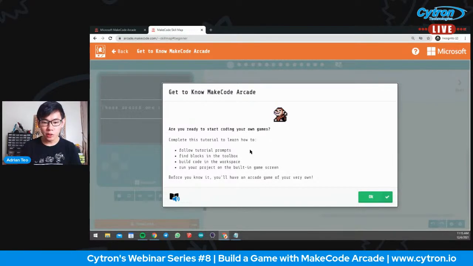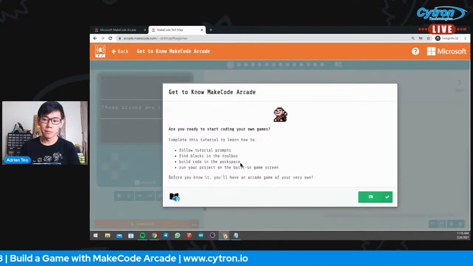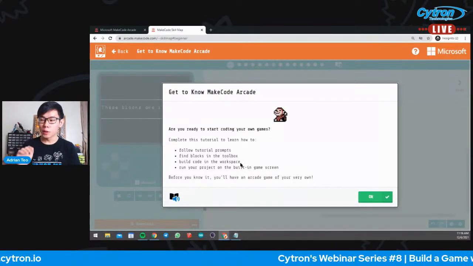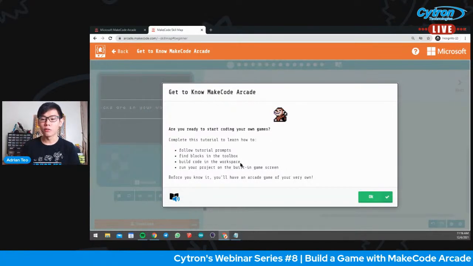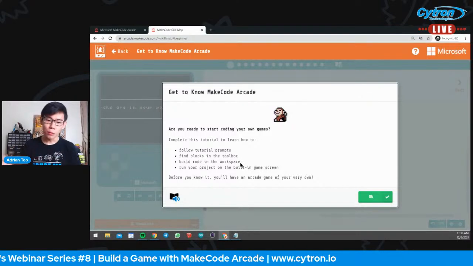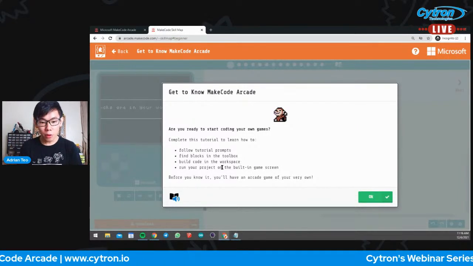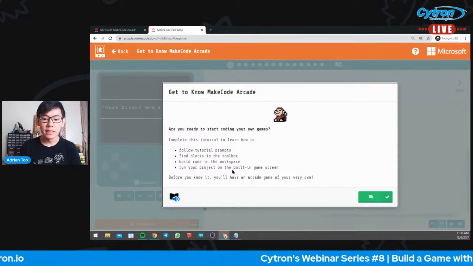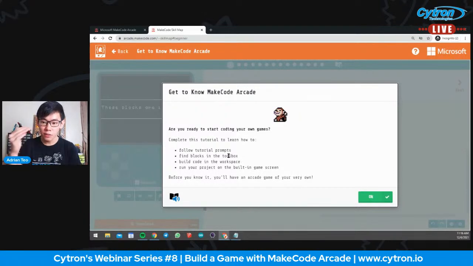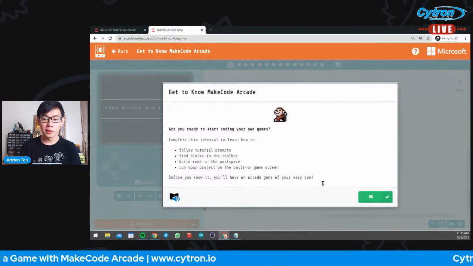First, you will need to complete this tutorial to learn how to follow tutorials and prompts. This is what we are going to focus on today: learning how to follow instructions, because the resources out there are abundant. As long as you learn how to follow instructions, you'll be able to build many different games or ideas. Then find blocks in the toolbox, build code in the workspace, and run your project on the built-in game screen. These are the few simple learning outcomes that we will learn through this tutorial.